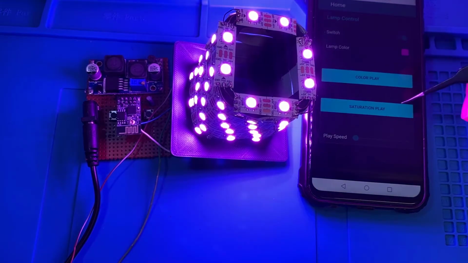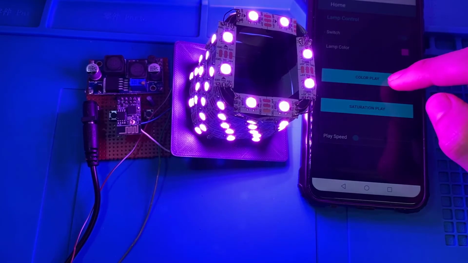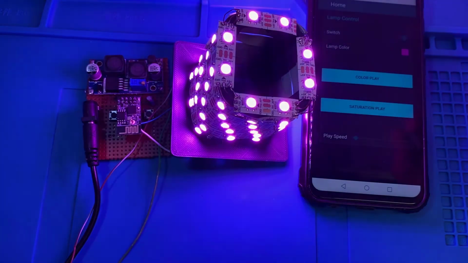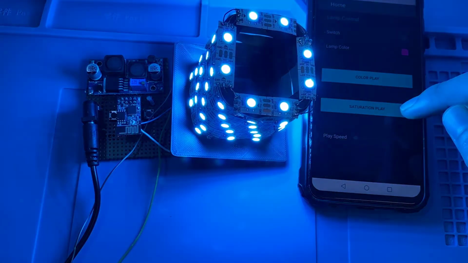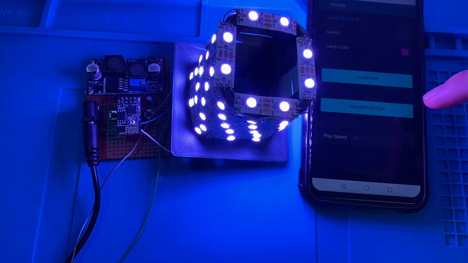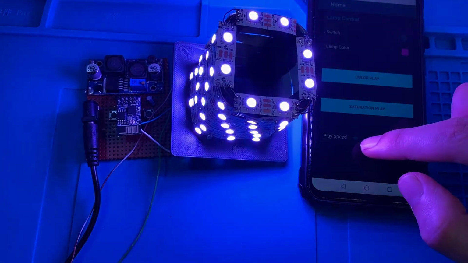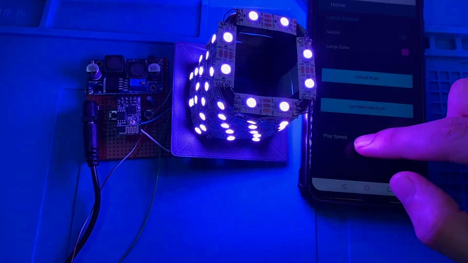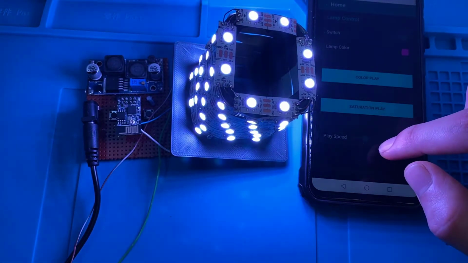And here I'm having two different light effects. The first one will change the color of the LEDs in order to scan all the colors possible. And the other effect will select one color and change it from that color to white, changing the saturation value of that specific hue color. And this parameter will change the frequency of changing the light effect. Let me show you. That's all.